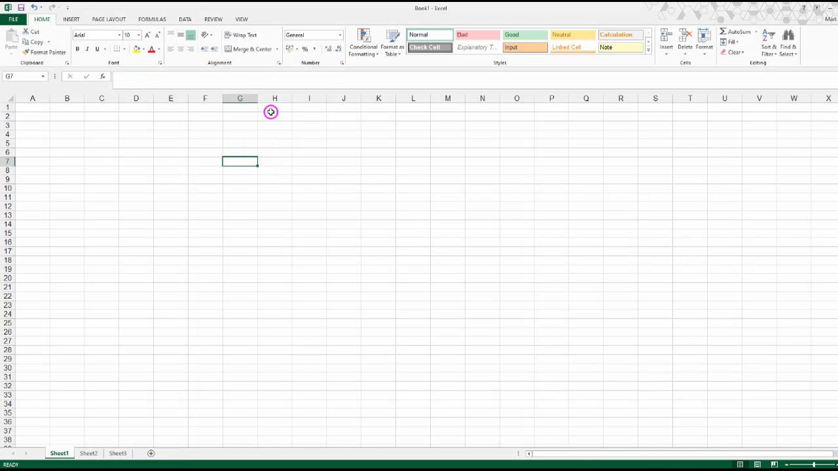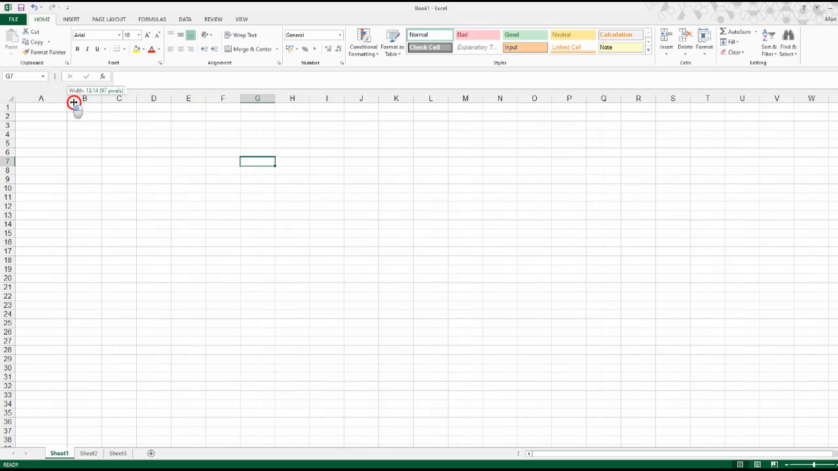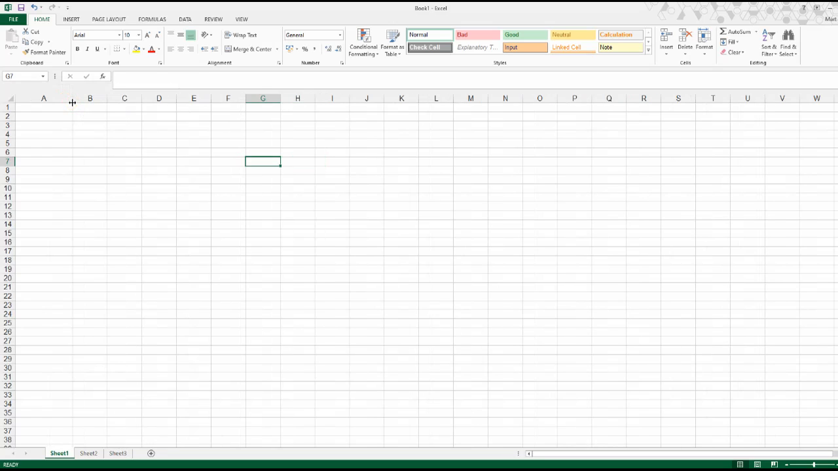And then the other thing that I want to show you, just quickly again, is how to adjust the columns and the rows. If you want to adjust the columns and the rows, place your cursor between the columns, click and drag the column bigger or smaller. This is how we adjust the columns.